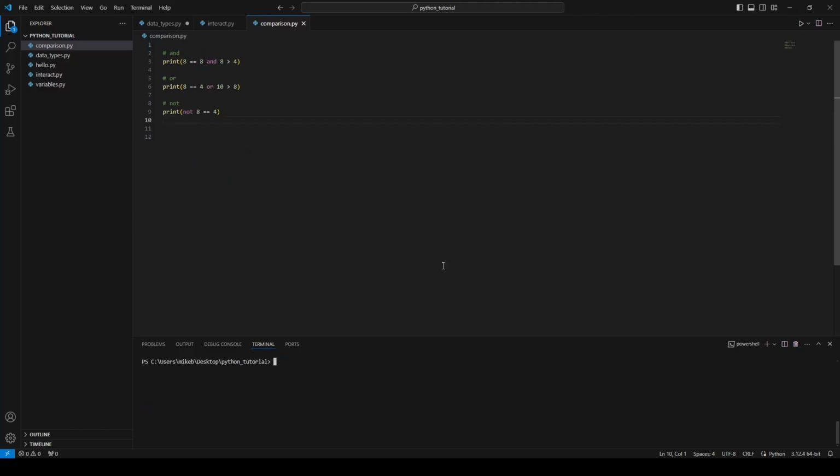If you want to string together multiple conditions, you can do so using the keywords and, or, and not. Example, the first one will only return true if both 8 is equal to 8 and 8 is greater than 4. The next one will evaluate to true if 8 is equal to 4 or 10 is greater than 8. And the last one will return true if 8 is not equal to 4.